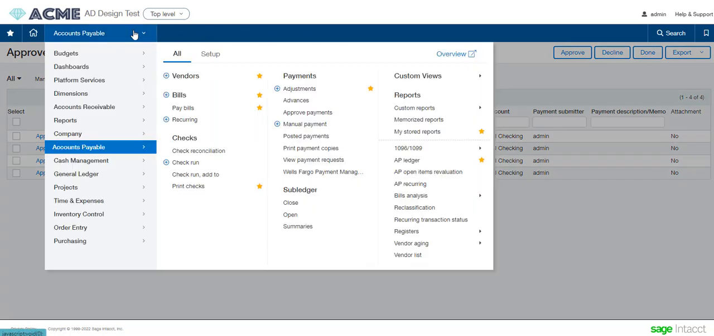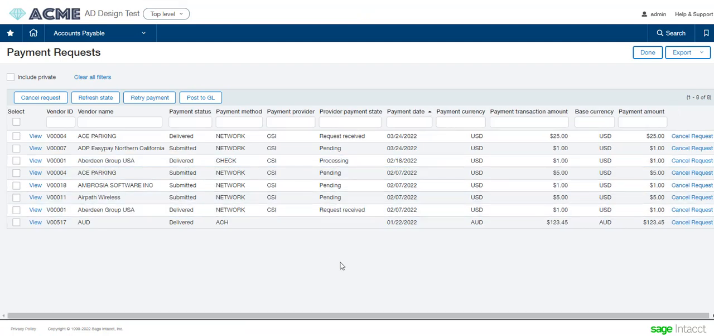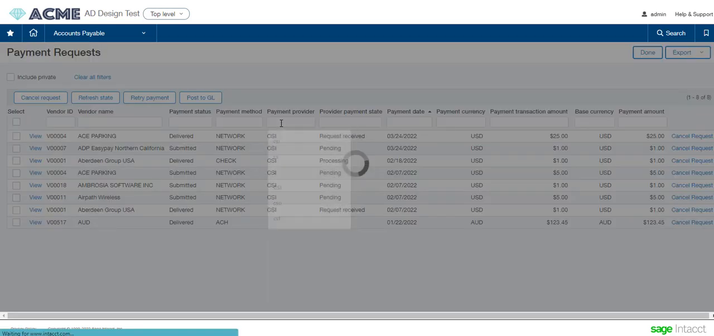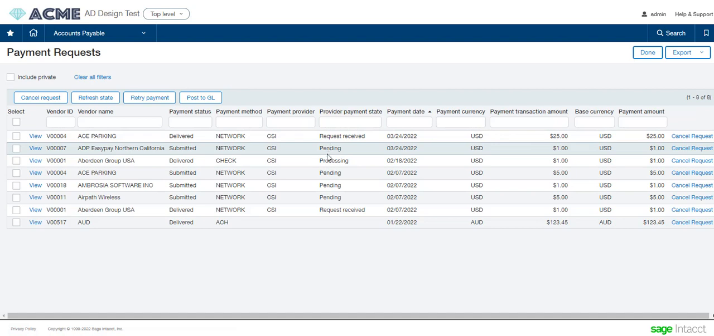Once those payments are approved, you can go ahead and view the payment request. And this is all part of the standard Sage Intacct workflow. So you'll notice that I've submitted a few payments here, and one is pending and one is request received. And then those transactions will then eventually switch over to processing. It takes just a few minutes for those payments to get processed. If there's additional approvals that need to happen, then those payments will not be submitted or delivered to CSI until they're finally approved.